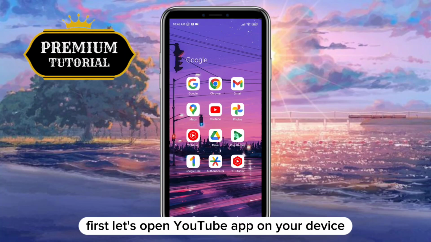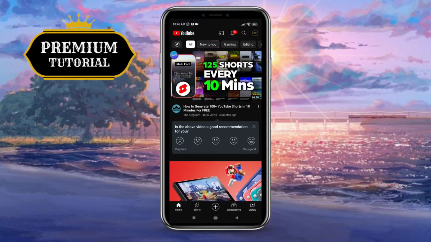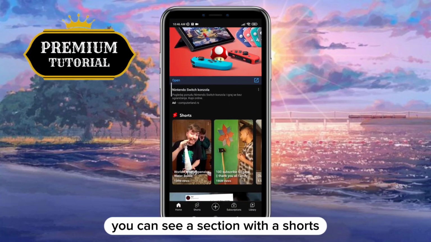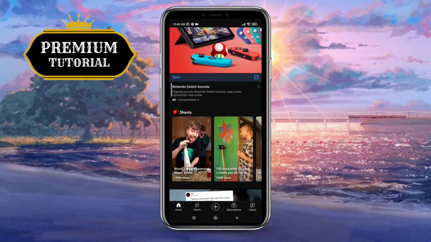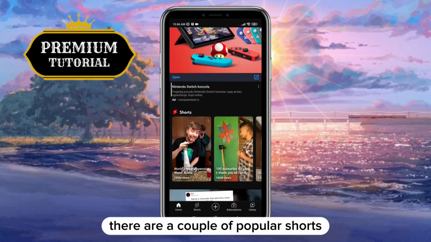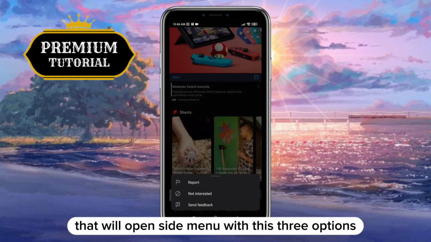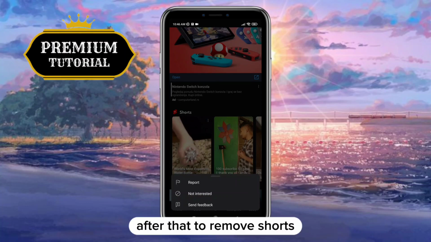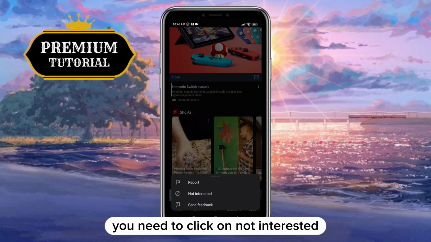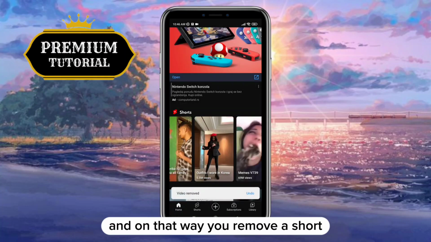First, let's open the YouTube app on your device. And next, when you scroll down, you can see a section with the Shorts. There are a couple of popular Shorts, and to remove a short you need to tap on these 3 dots in the top right corner of the short. That will open a side menu with these 3 options. After that, to remove the short you need to click on Not interested, and that way you remove a short.